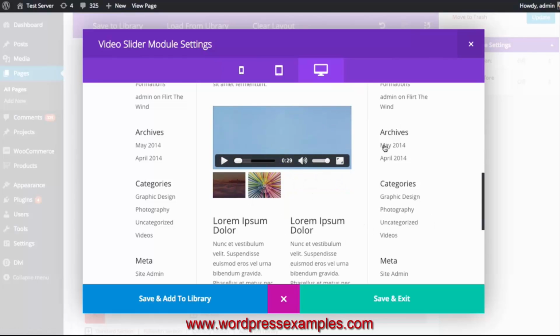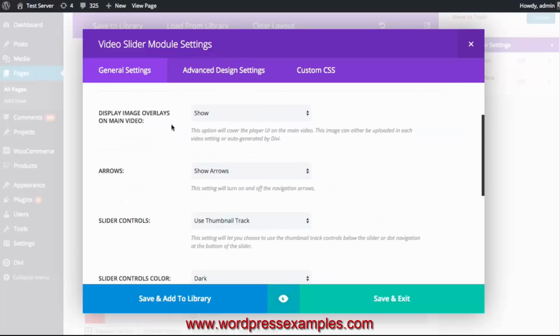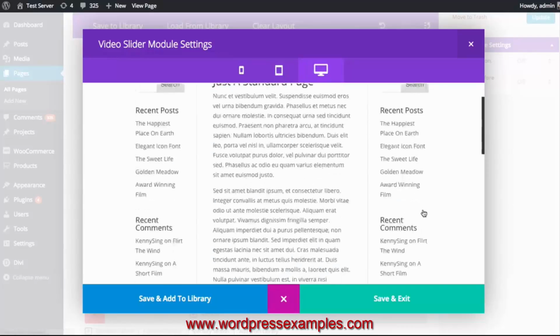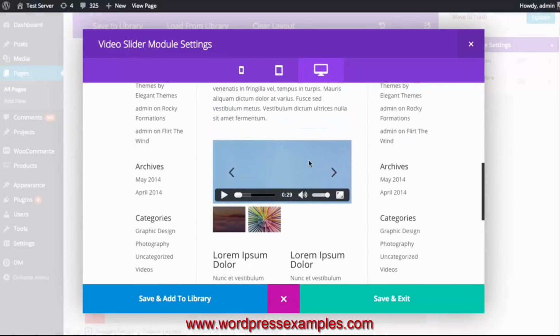And like I said, you can also choose whether or not to have that image overlay appear on the main track. So if you want to hide that, then when we preview, the first video will be just ready to play. There won't be any overlay image there. So you can turn that on or off as you choose.